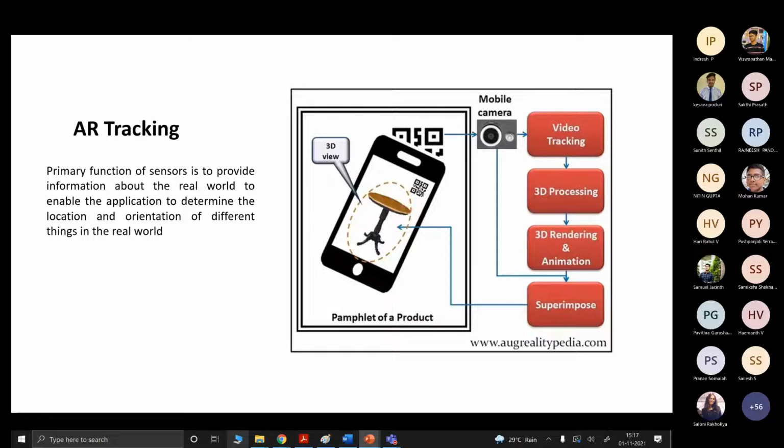Here is a simple diagram which explains how AR tracking works. The mobile cameras are there. With the help of mobile cameras, you are able to track the videos, and those videos will be processed, and finally you render it and then animate it. A sequence will be animated. Whatever artificial or digital object you want, you can superimpose on the video while it is playing.